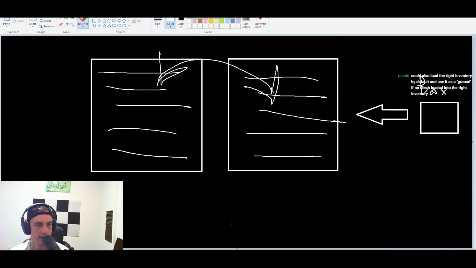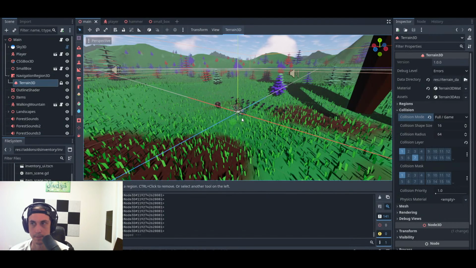Load right inventory by default and use as a ground if no stash. Yeah, I could see that as far as dropping items. Like you drag it over, and if there's nothing there, then it just drops them. But I don't really like the systems where you open the inventory and it shows you what's on the ground. I've never really liked that, like they have in, I think, DayZ. Some other games. But I do like the idea of just having it show there, even if there's nothing there.